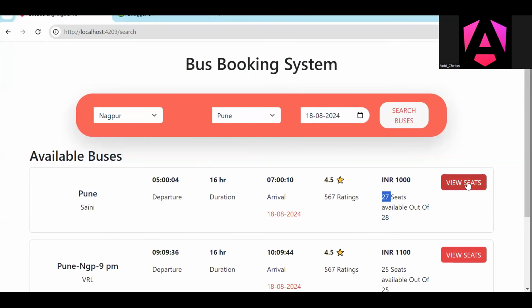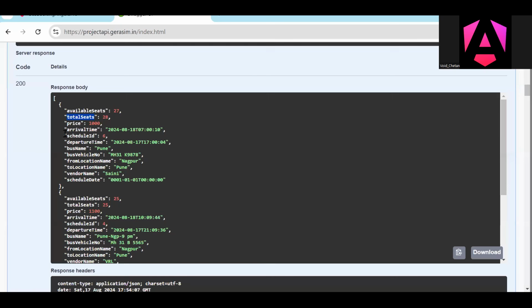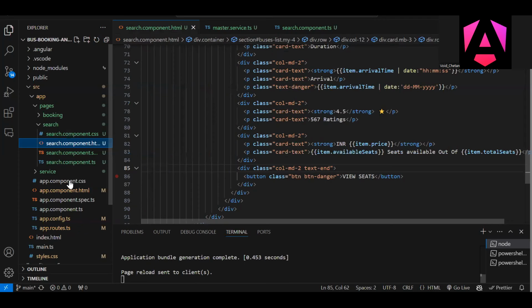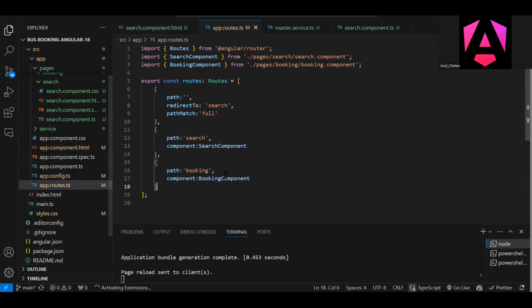Now, once we click on view seat, we need to navigate to that booking page. But how will we navigate? We need to be sure which bus we select. So for that, schedule ID. So in this API, schedule ID is the primary key. See this. So this is the primary key with which we need to navigate. So we are going to navigate with the route parameter. So we need to change our route. So app route config. So this will be with the parameter. So slash, let's say ID only. So while navigating, we have to pass the ID now.